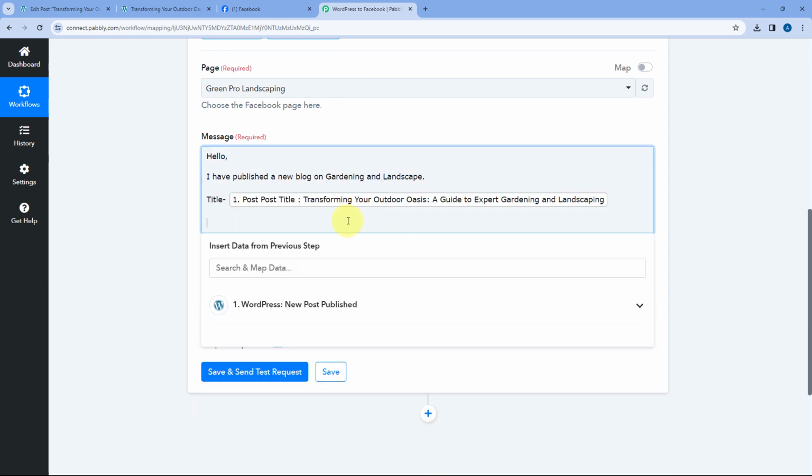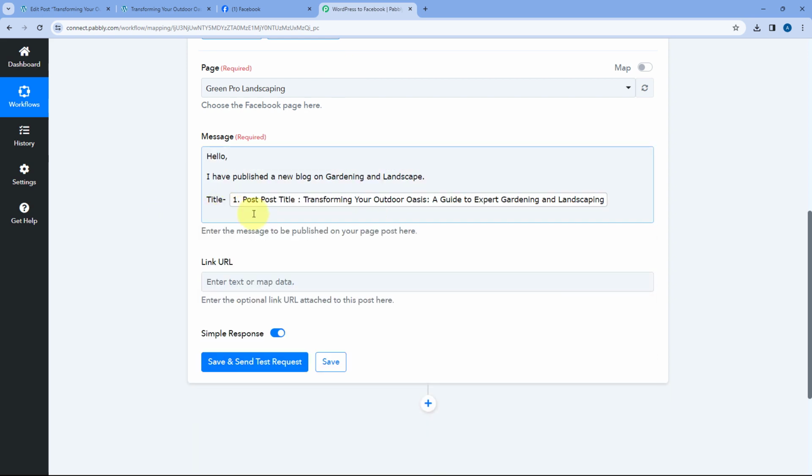But right now, I want to share the link of this WordPress post. That's why I've just created a simple message and added the title. Instead of this, if you want to add some other details like the tags or any other details, you can do that too.